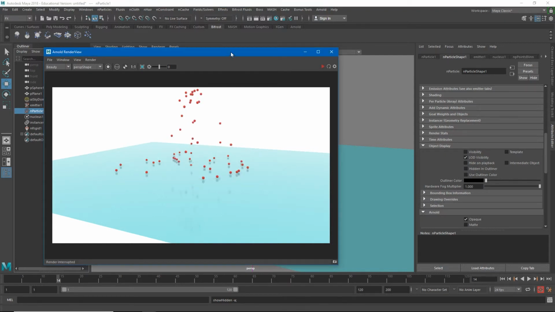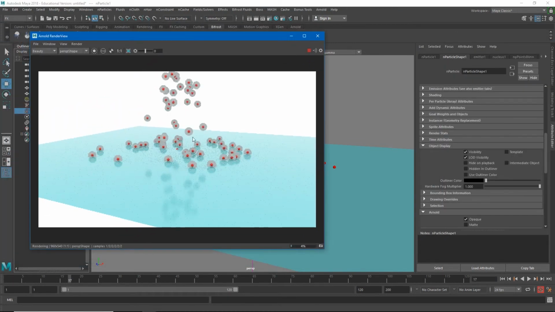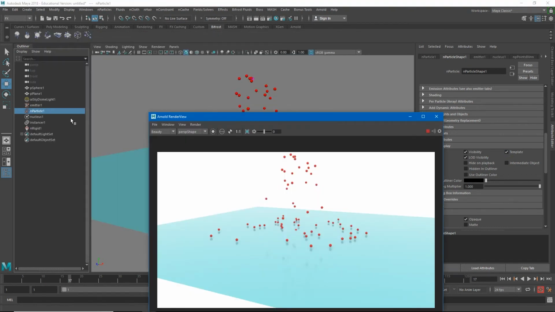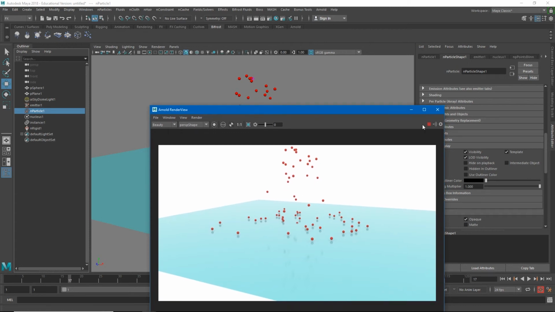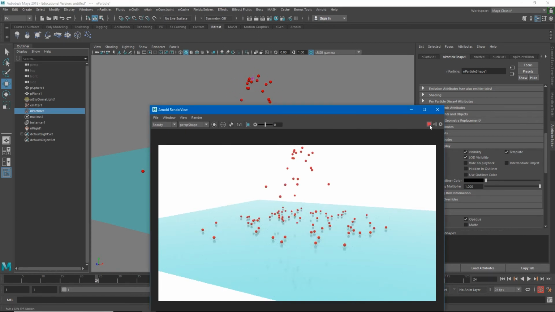The problem with that is, if I go back to the beginning and hit play, it also turned off the visibility of my instancer. So I'll turn that back on, that way I can still see them both, right? And again, I'm getting that circle render again. However, if I click template, it will just render the instancer, and even though the visibility of the mParticle is on in our viewport, it's not going to render it in our final render. And if I hit stop, go back to the beginning and hit play, you'll see that it's still emitting and I can still see them.